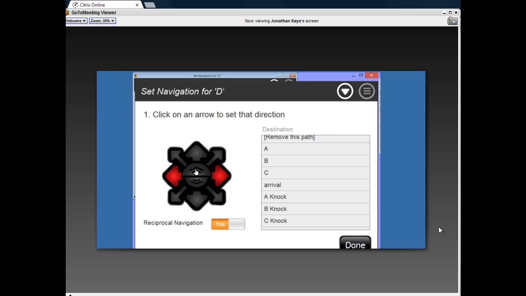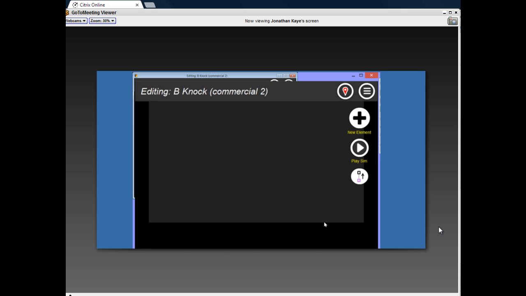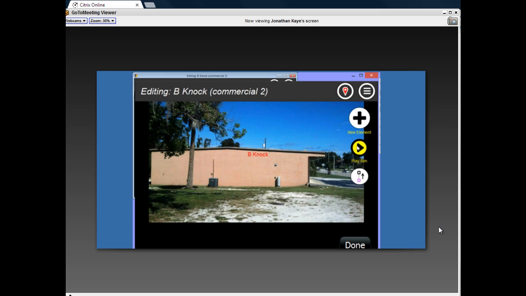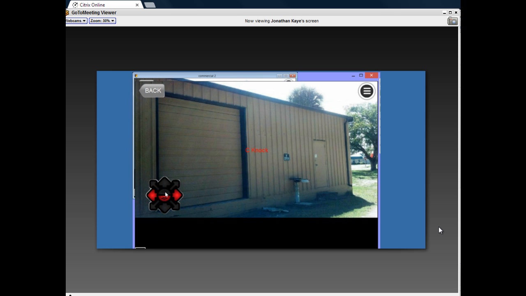And I'll do over here for delta. I'm going to say delta up arrow is going to go to delta knock. So now what I've got is these places where I can leap from one level to the other, again, with just this navigation. So I'm at Bravo knock here. If I go down here, I can get to Bravo. I can reach the knockdown from whichever location I happen to be at.